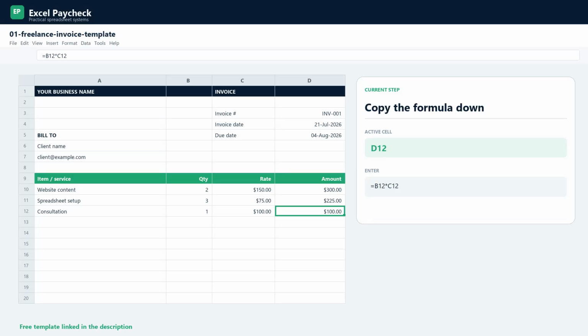Check at least one copied formula. In row 12, the formula should use B12 and C12, not the cells from row 10. Google Sheets normally adjusts these references automatically. This quick check catches a common mistake before an incorrect invoice reaches a client.